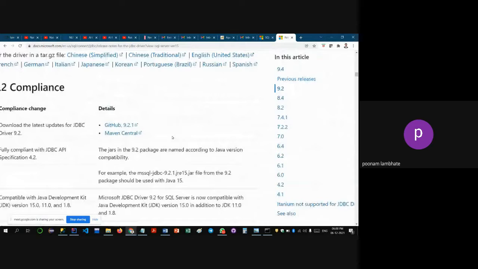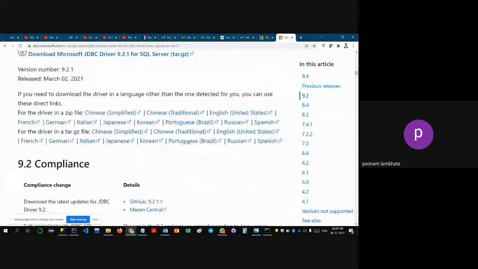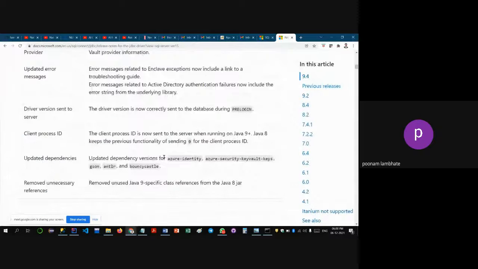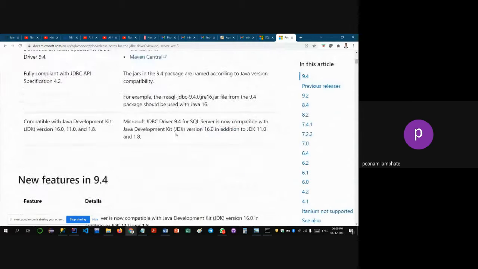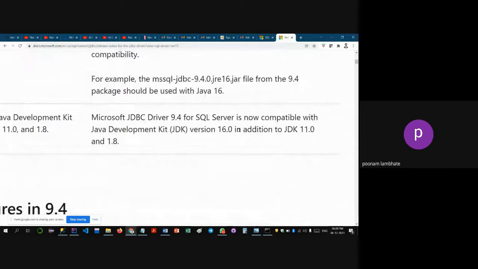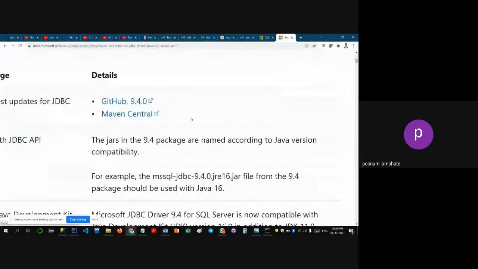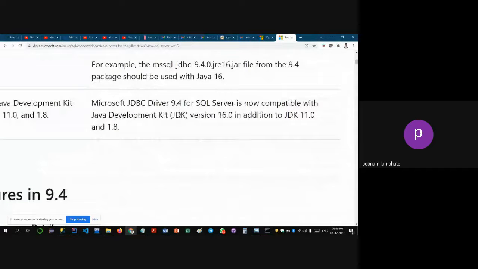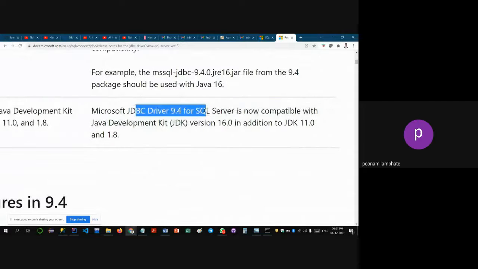Now suppose you don't find any compatible one here. I think it is starting from Java 16 only, as you can see here. Then you'll have to download JDK version 16 and then download this driver. If you have Java 17, try to search for the driver if it is available somewhere, because on this page I cannot see it. If it is found, no problem. Otherwise, download JDK version 16 and then this particular driver 9.4.